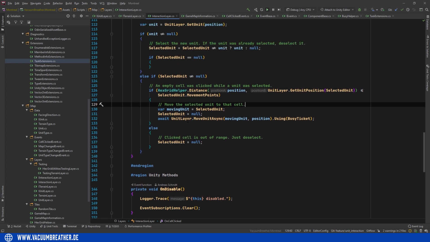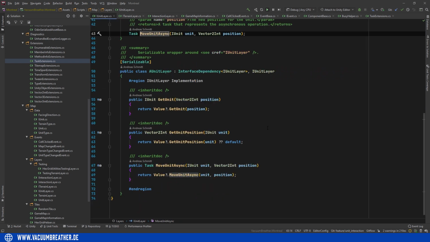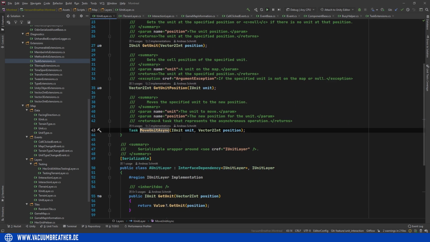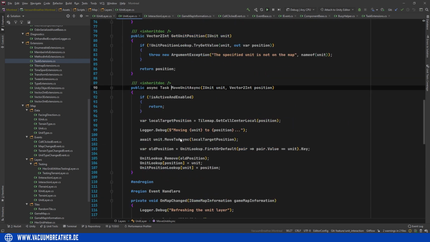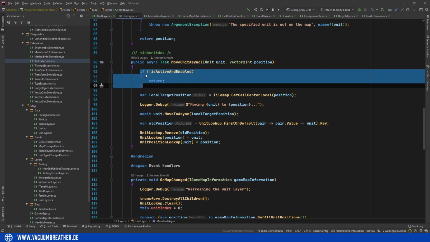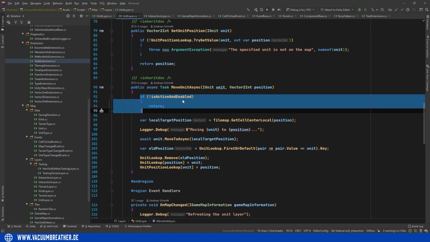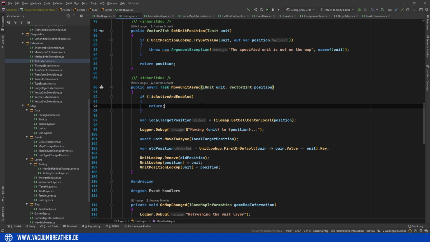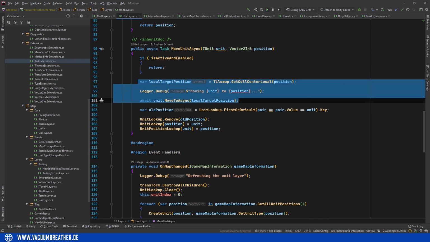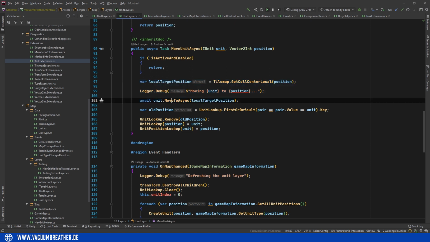So what is actually happening in here? Let's look. The actual movement is implemented by the unit layer interface. So let's look into the implementation in the actual unit layer. Of course, we're checking if we're active. I could probably get rid of this. Actually, this is probably not necessary anymore. I'm going to check whether I actually need to do this. I might actually have to do this. Either way, we take the positions where we want to move the unit to, and so on.